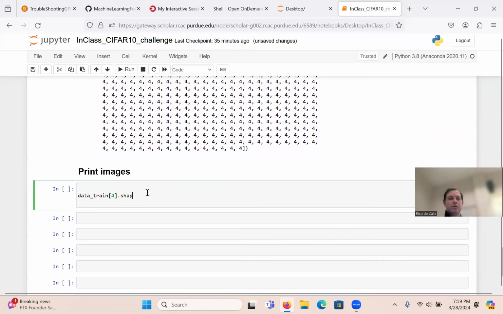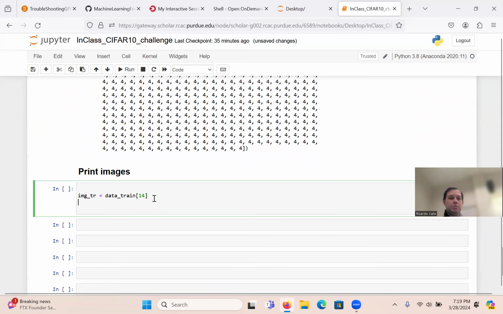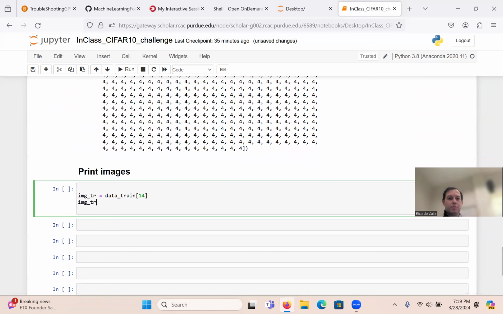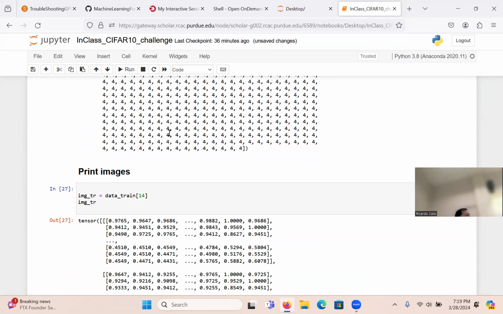Take that. I don't need the shape anymore. I'm going to change it to maybe 14. And I'm going to say IMG torch. So if I do IMG torch, see, it's got the data. We want to look at the data. If you notice, it doesn't go from 0 to 255. It's decimal, because it was divided by 255. That means it was normalized, right?